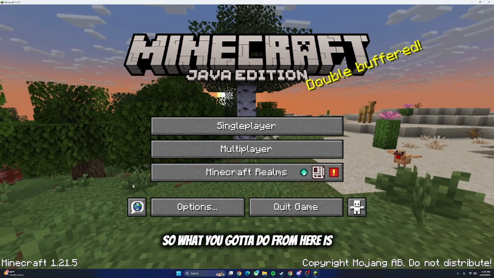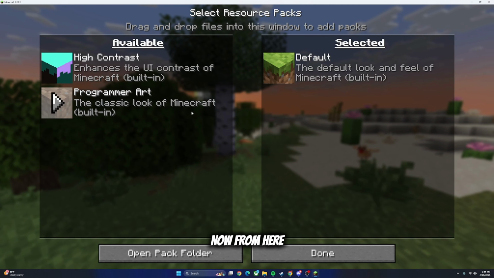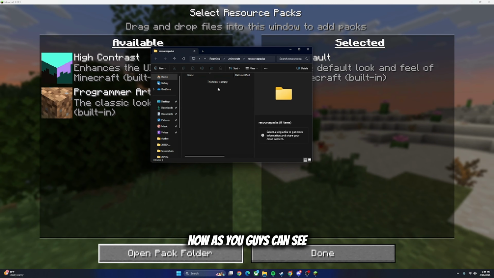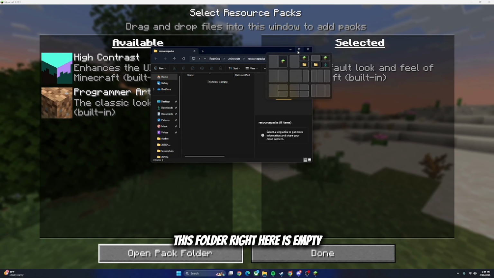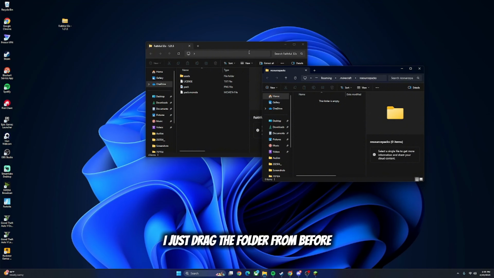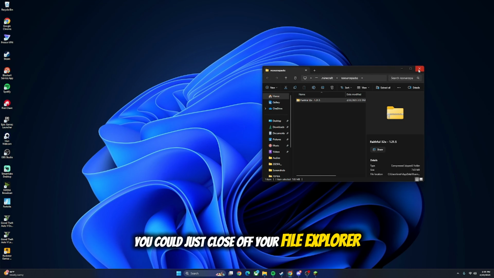So what you gotta do from here is you're gonna have to click on options, then click on resource packs. Now from here, you're gonna have to click on open pack folder. Now as you guys can see, this folder right here is empty. And all you gotta do from here is you're gonna have to go back and just drag the folder from before. So the folder right here, just drag it into this. Now from here, you could just close off your file explorer.